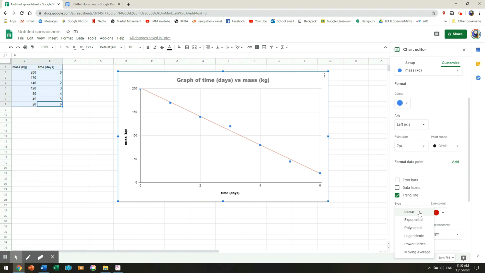For different types of graph, like over time, if the mass halved, if it went from 200 to 100 and then to 50 and then to 25 and then to 12.5, well, that's not a linear change, is it? So we'd probably want to put exponential on for that one. It depends what the data is like, what type of trend line you want. But at the moment for this, we just leave it as linear. And there we go. I've plotted my graph. Well, Google did it for me, which was quite nice of it.